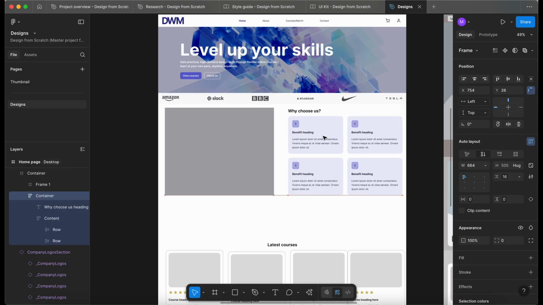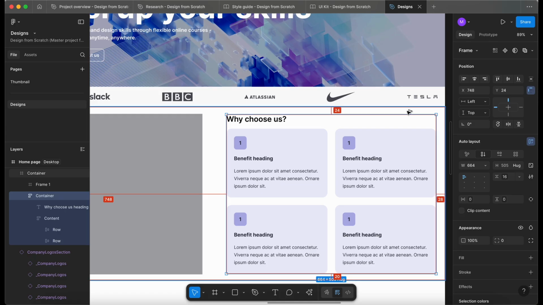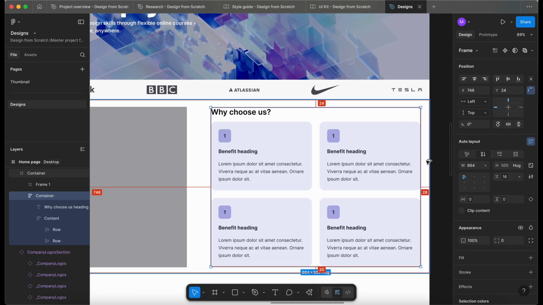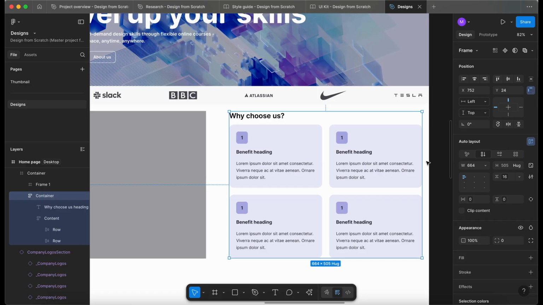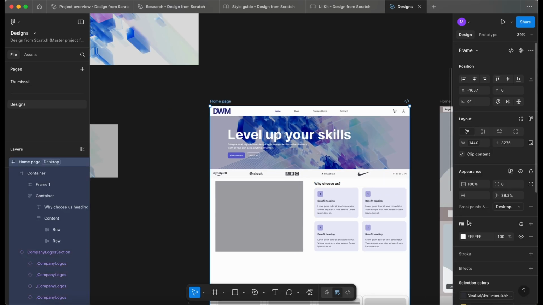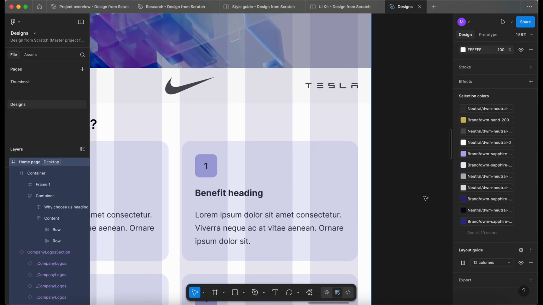Let's just bring that up and make sure we've got enough space between these items. So let's go with 24 for now, and let's make sure we're 24 pixels away from the edge, because I'm pretty sure if we turn on the home page, turn on the grids, yeah, that's going to align.